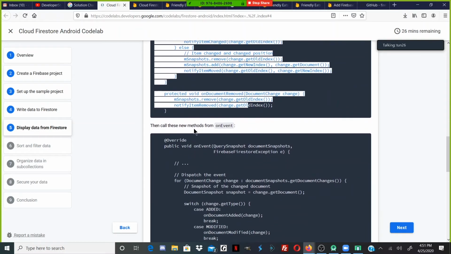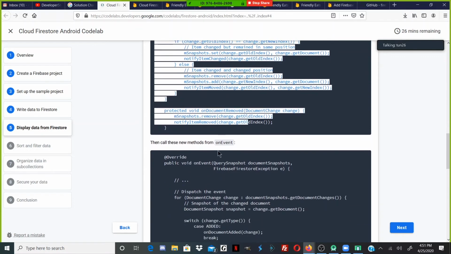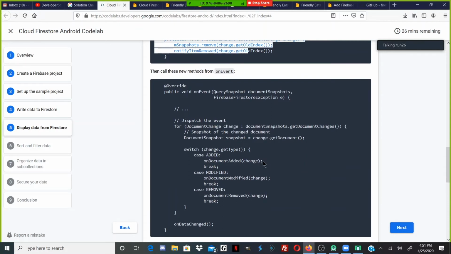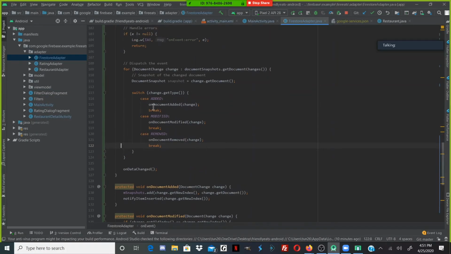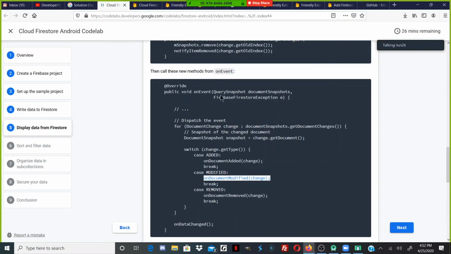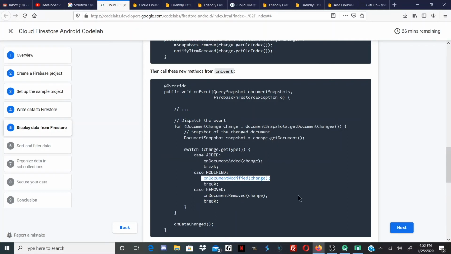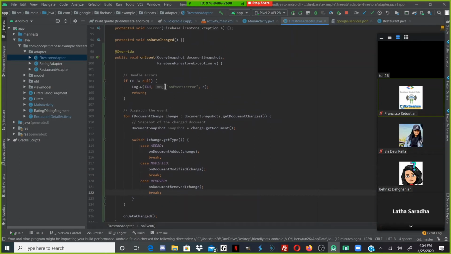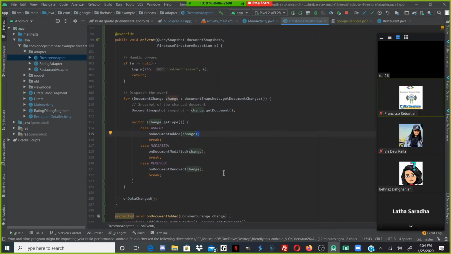Okay, so now that we implemented these methods, we have to call them from our first method, the onEvent method. So you're going to copy this onDocumentAdded and paste it within your case one. This is your onEvent method, so you're going to copy onDocumentAdded, onDocumentModified, onDocumentRemoved, and you're going to paste it within your switch case, which is within your onEvent method that we created earlier. Here's the onDocumentAdded, modified, and removed.